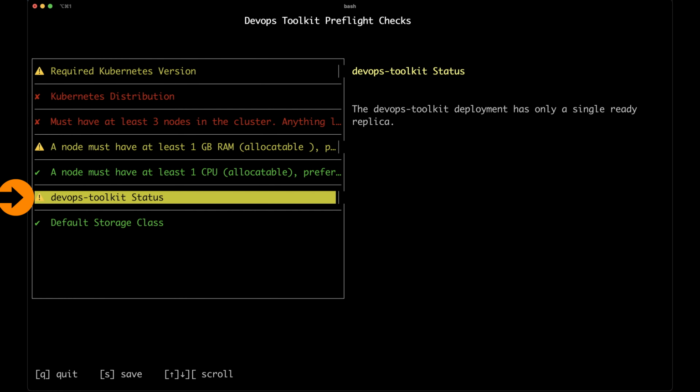If you take a look at the DevOps Toolkit status, we can see that it's not an error of the Preflight, of the plugin itself. Now it's working correctly. And that is the second negative thing I have about Troubleshoot.